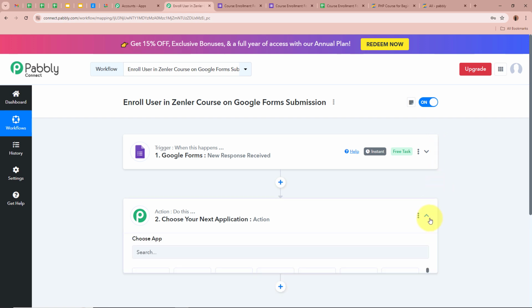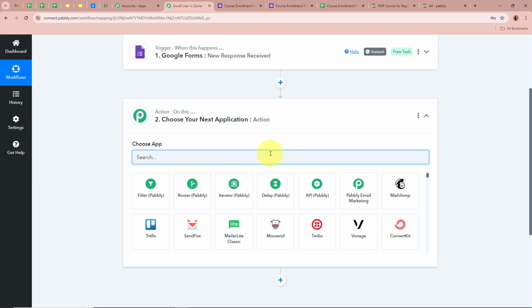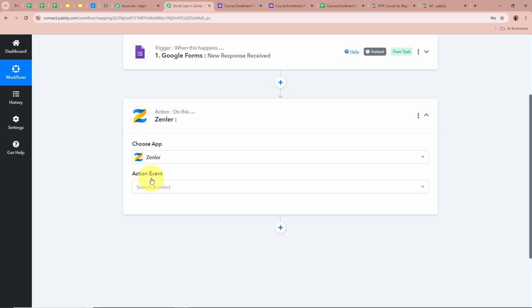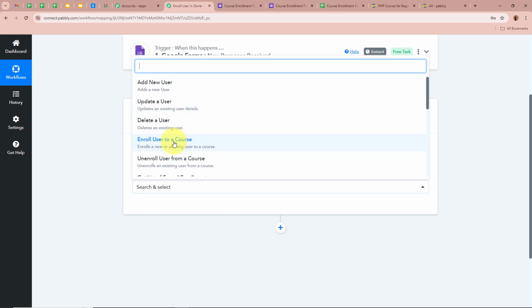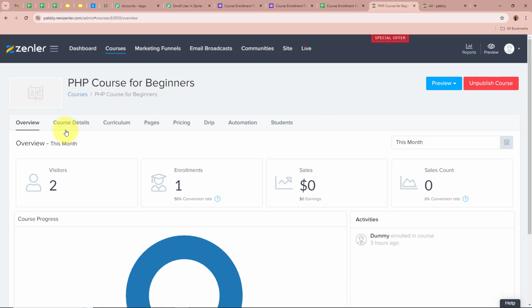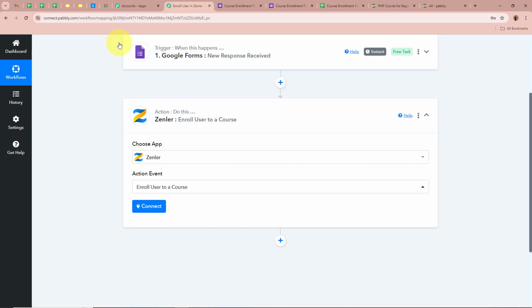For that, click on this arrow, and for the action application, we're going to select Zenler. And for the action event, we're going to select enroll user to a course, because we want to enroll a user in a course that we have created in our Zenler account. This is the course that I've created in my Zenler account in the name of PHP course for beginners. This is the free course which I'm providing to all of my students. So we are going to enroll the students who have done the form submission with the help of Google Forms in this course. For that, we're going to set up our action step.